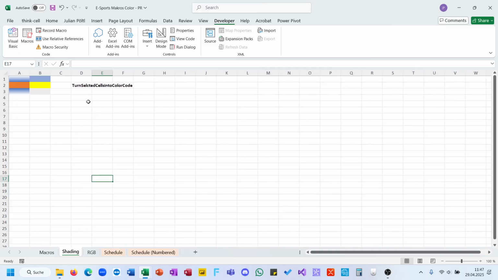So first, I want to show you the turn selected cells into color code macro. And this was my original color macro. I think it is inspired by Bo Ridderbon, because it can work with shading. So here these are shaded cells, and normally the normal color macros before couldn't work with shading, and I think there was a few years ago a case with some parties or something where the election outcome was somehow modeled with some shading or something.